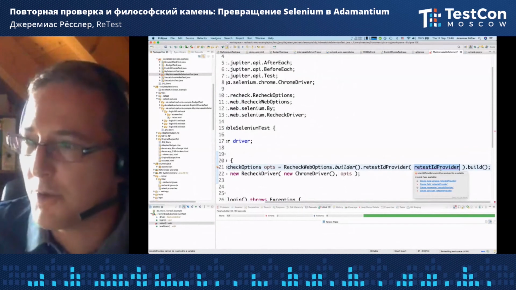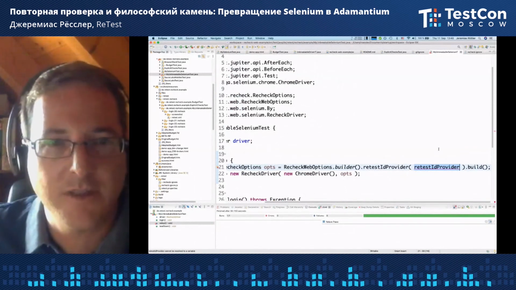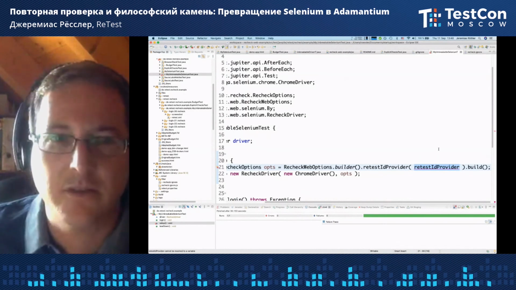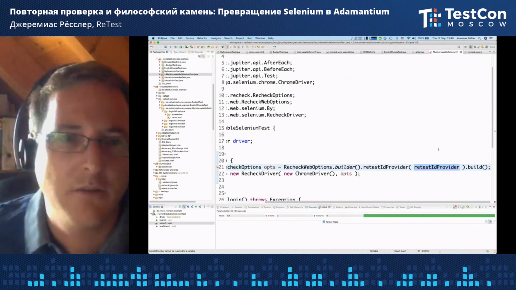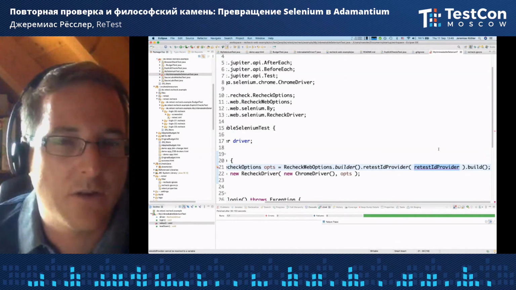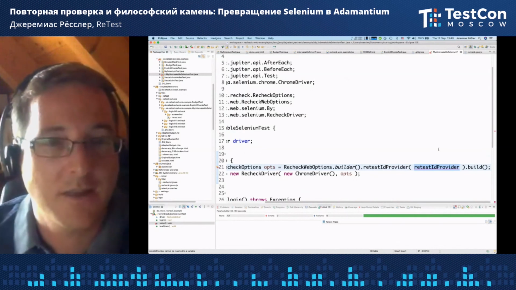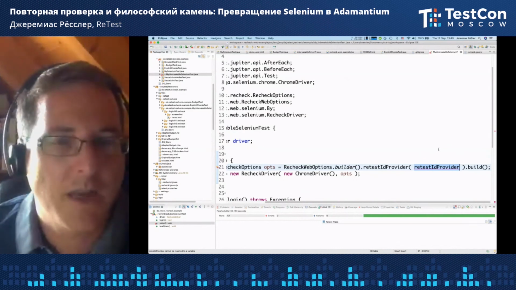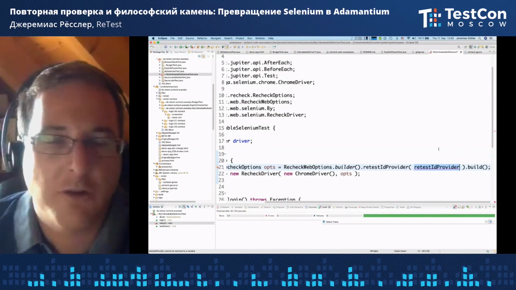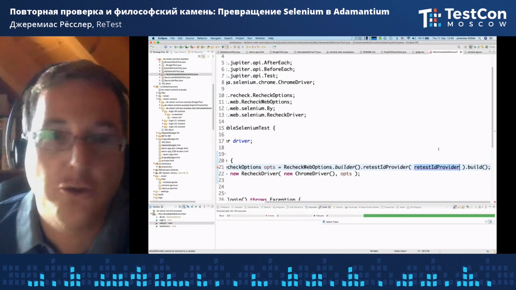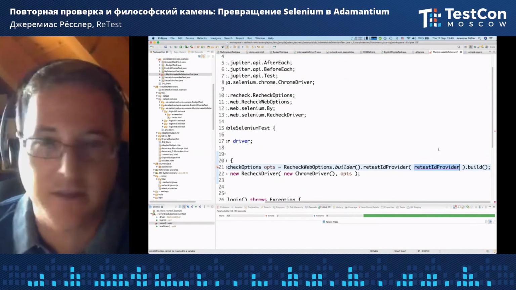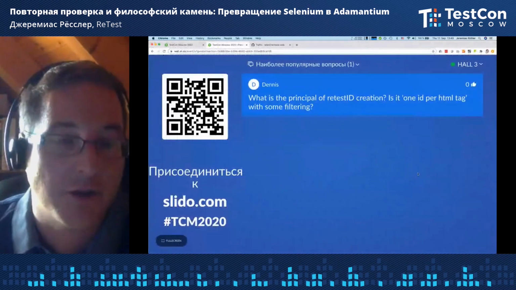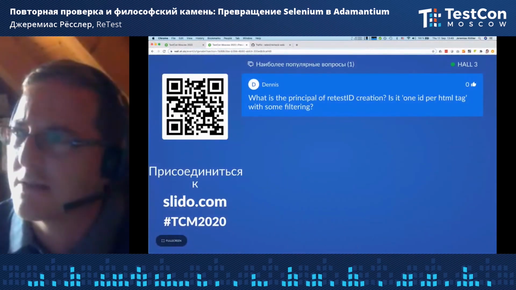What we typically try to do is this in a sensible way, meaning that we create a retest ID based on the text, or the HTML ID, or something that is semantic and sensible in any way. But you can do it purely random, for instance with a UUID. It doesn't really matter as long as it's unique. You can come up with your own retest ID creation strategy if you want. I hope that answers the question.